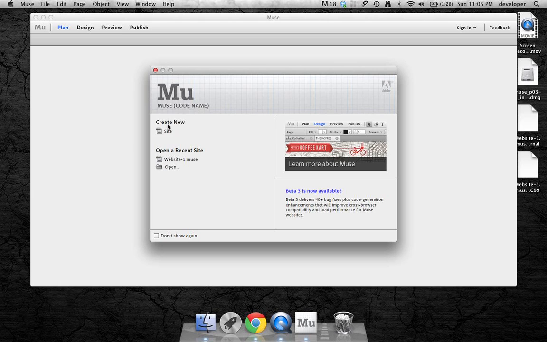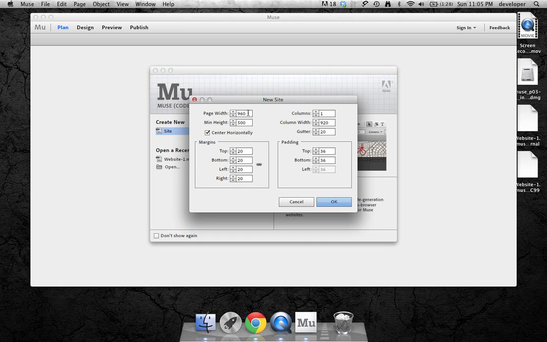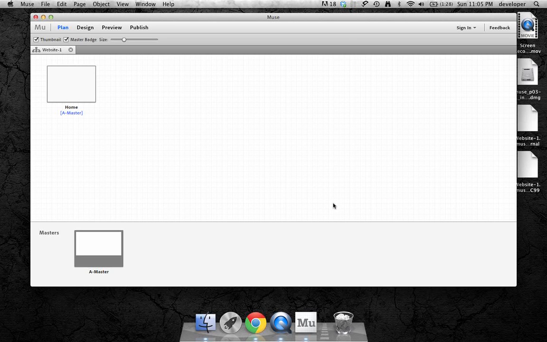or open existing. So we're going to go ahead and start creating a site real quick. It gives some pretty good defaults: 960 width, center horizontally, some margins, columns and gutters, padding. I don't like this gutter, so let's change that to 0 and hit OK. So it starts with a graphical view of your site map. This is the pages you have and how they're related to each other. It's really good to help you keep up with the pages.